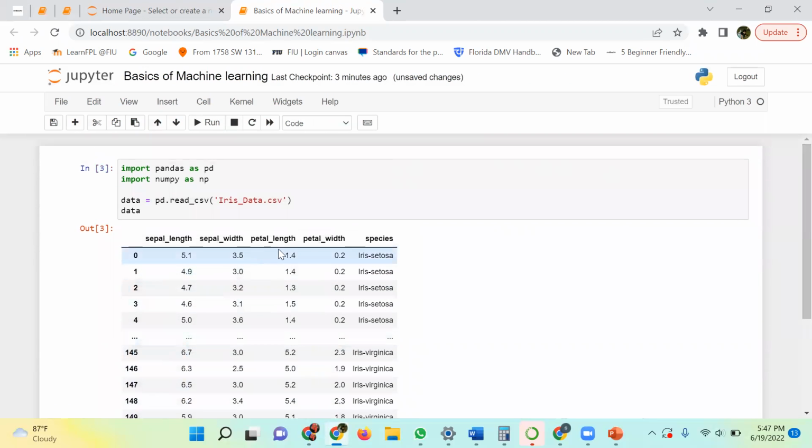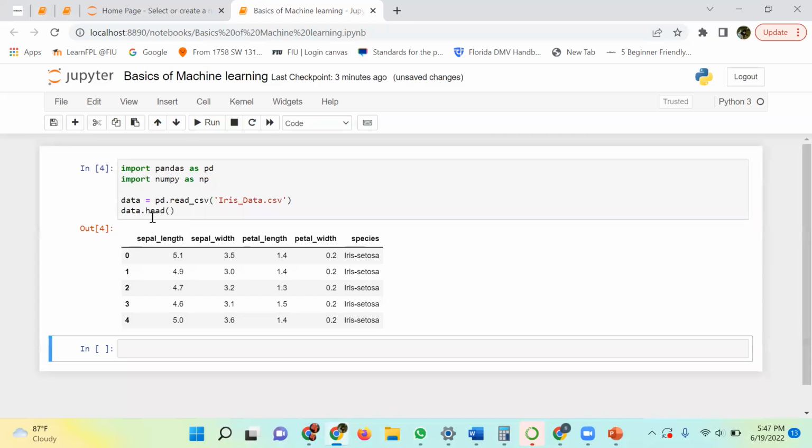But I need to see only the upper part, the head part of the data. And how can I get that? It is data dot head and then brackets. Sorry, data dot head. And then I can see only the short form of the data, which is the header part of the data.